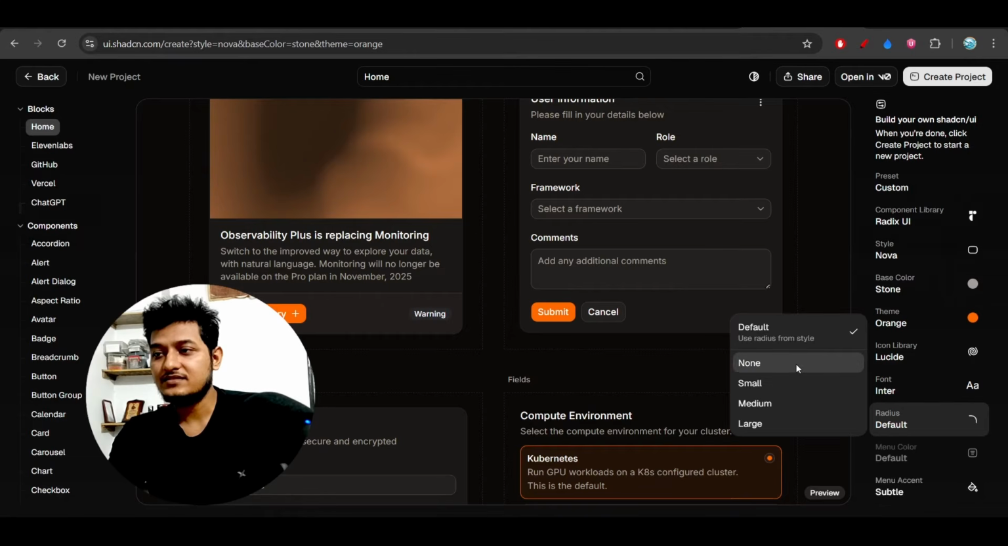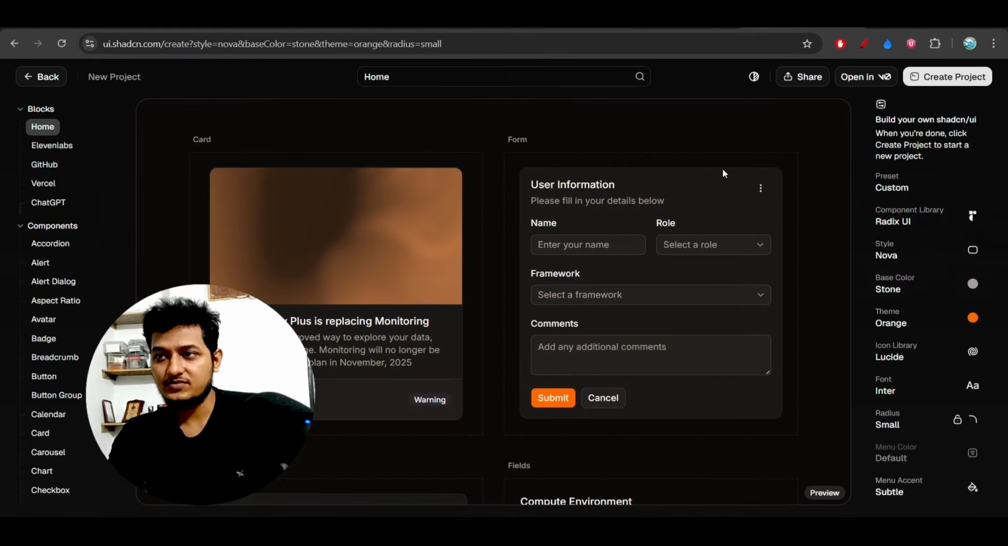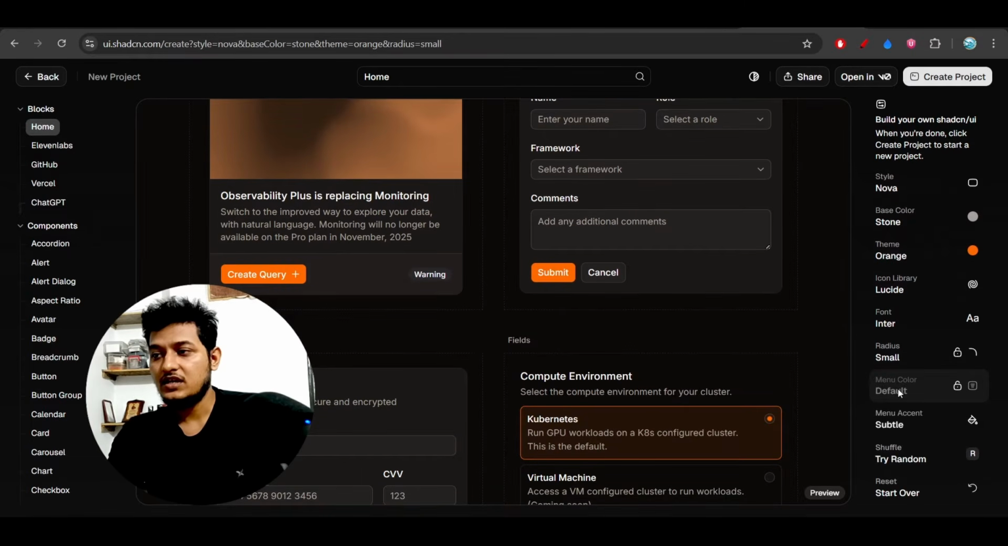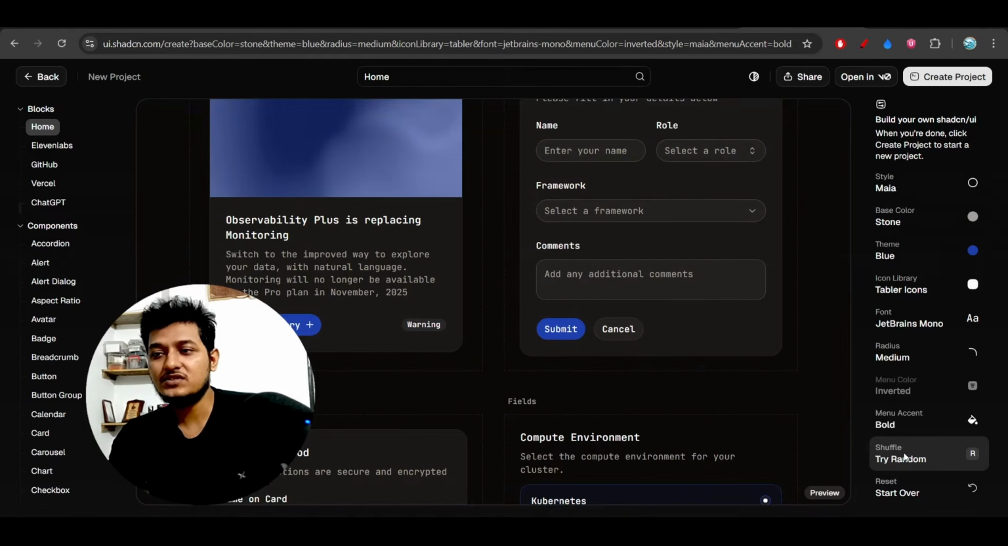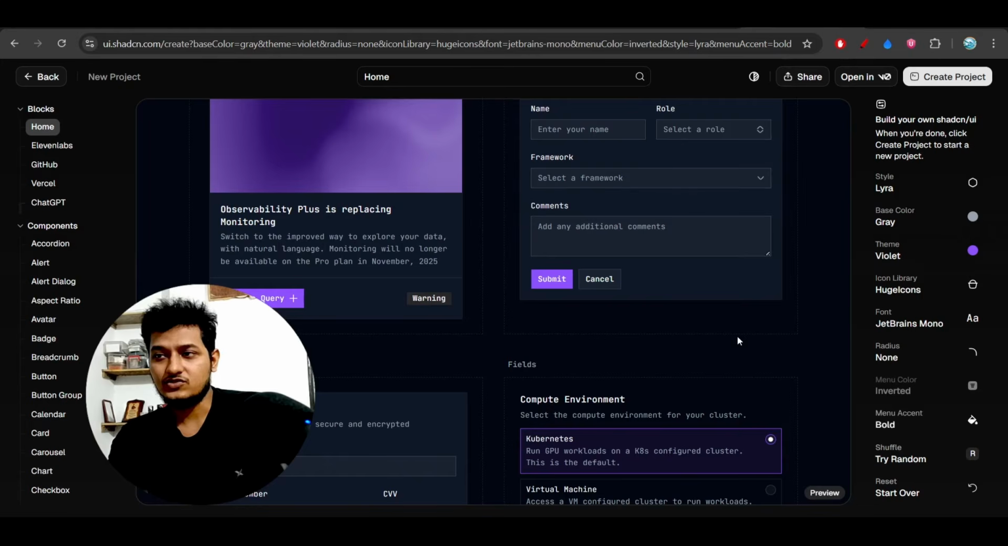And this is the radius, small radius or medium radius. If you change it, then you will see that the button radius also gets changed. And not only the button, suppose this is a card or this is a div, the radius also will get changed according to your selection. And this shuffle is an important thing: if you are not sure which one you should choose, just click on this Try Random, then it will give you some random options. And if you find anything according to your choice, then you can select that, or you can lock that style.